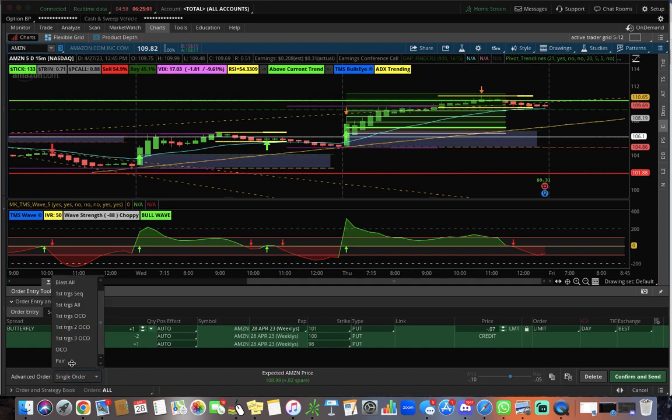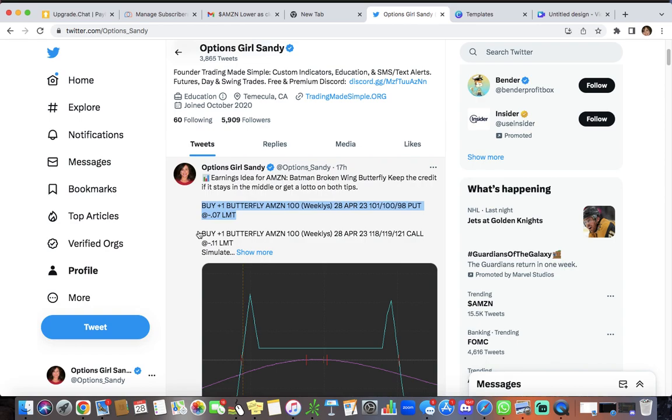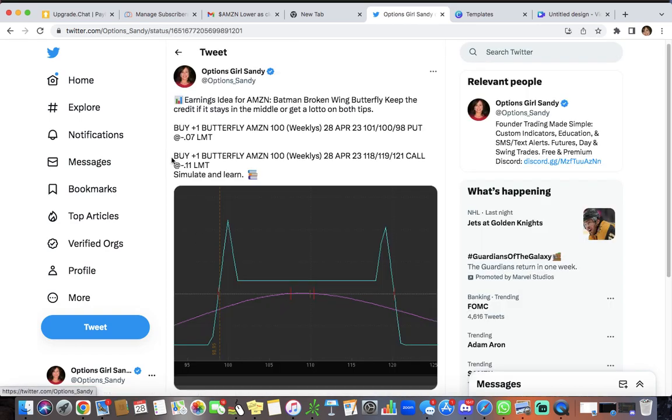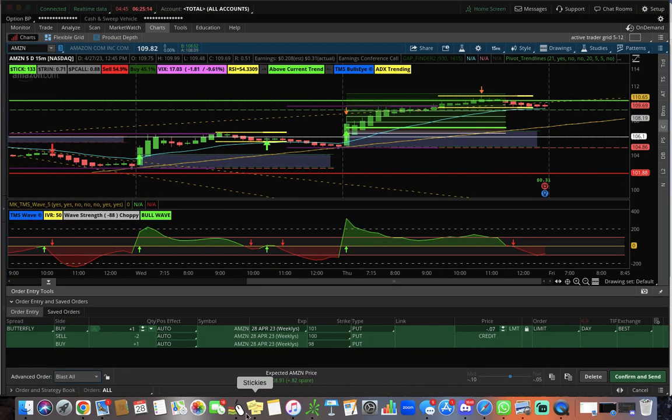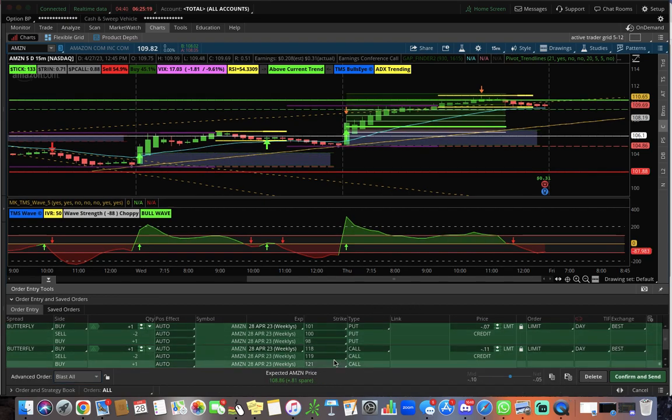If you hit blast all and you go back to Twitter and you did a copy of this one, and then you went back to your thinkorswim, you could go right back over here. And so now you have both your orders up, and then of course you'd want to adjust the number of contracts. You'd want to unlock the lock to make sure that you have current pricing, and then you would go ahead and hit confirm and send.